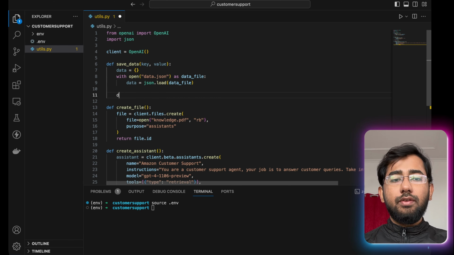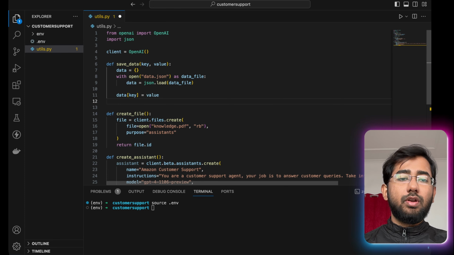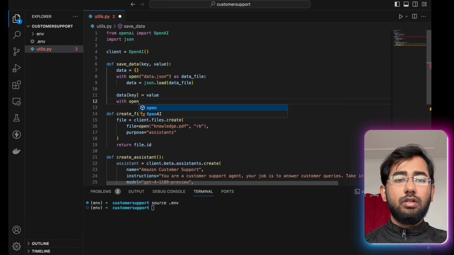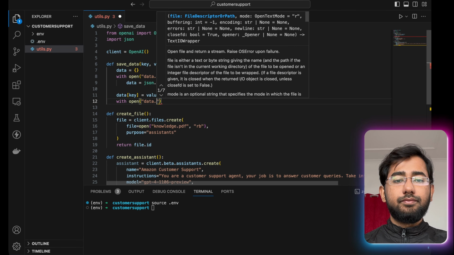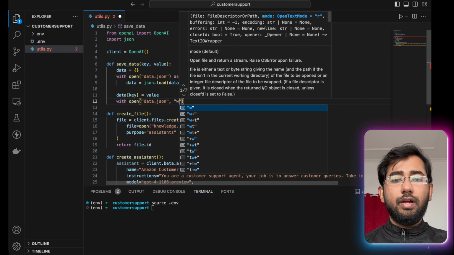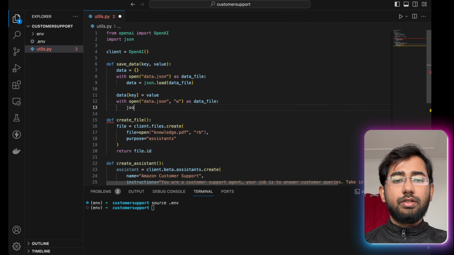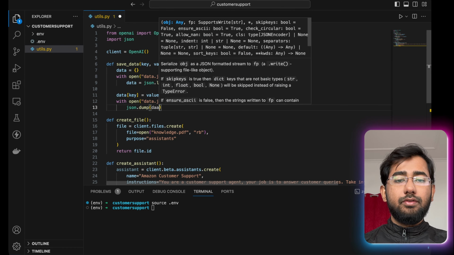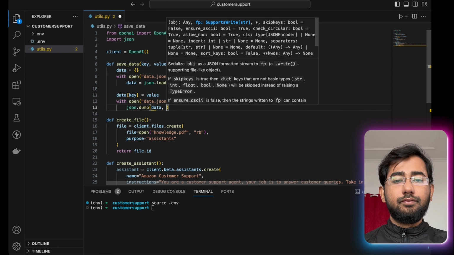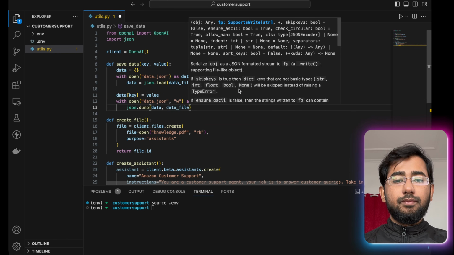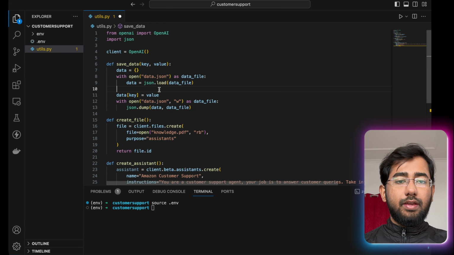We need to add the new key value pair, so data[key] equals value, and then we need to write this data back to our file. So we'll open the file again with open data.json, and this time we want to write to our file, and as data_file we will do json.dump. We will be dumping the data to our data file. Yeah, and this completes our save_data function.